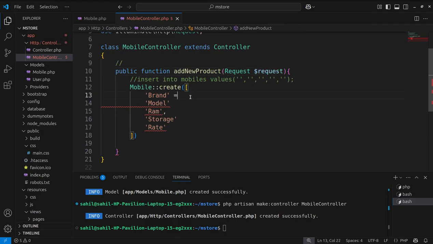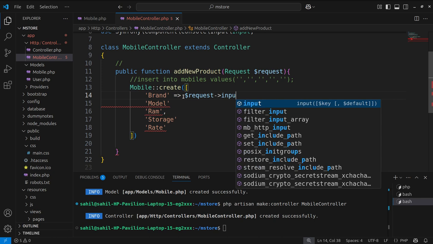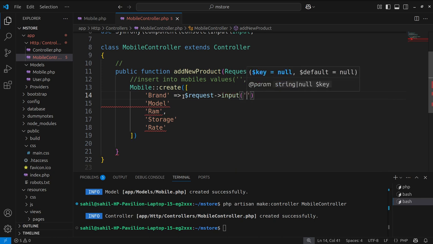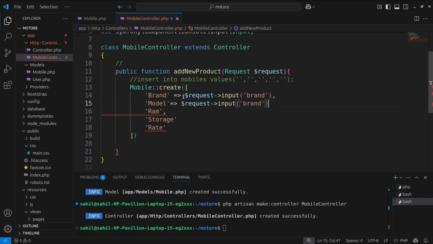Alright, so let's consider like this. To assign the value we use the equal to arrow operator, and we will fetch it from request input, and from here the key value will be brand. Let me copy this first. Similarly for model, it will be model. For RAM, it will be RAM itself. For storage, we'll have the storage keyword, and for rate we'll have rate. How these values are getting passed, we'll have a look at in a minute. Storage, then here it is RAM, and then model.